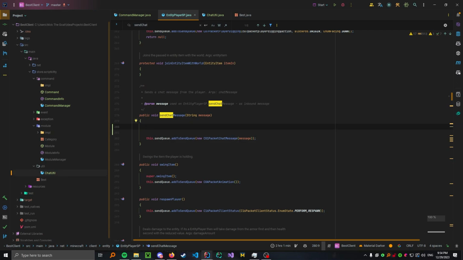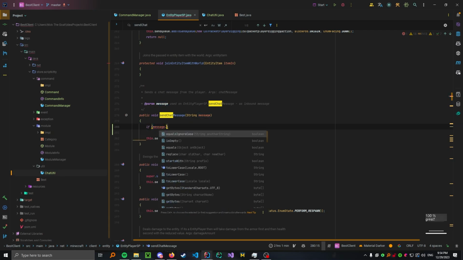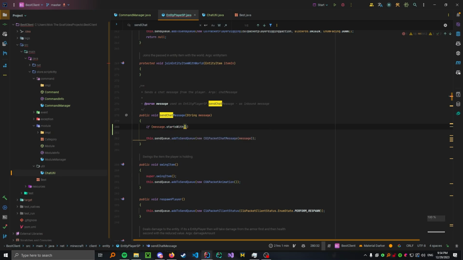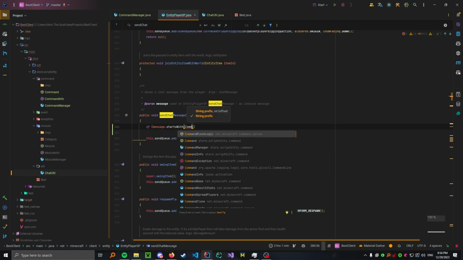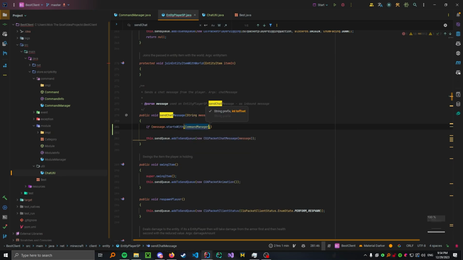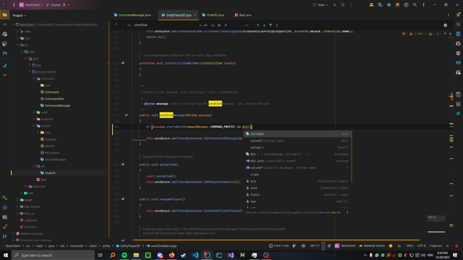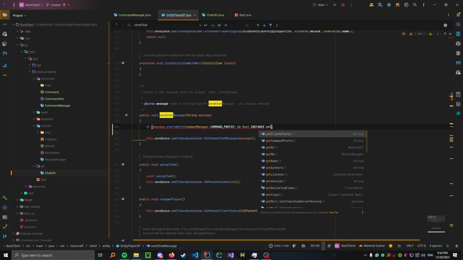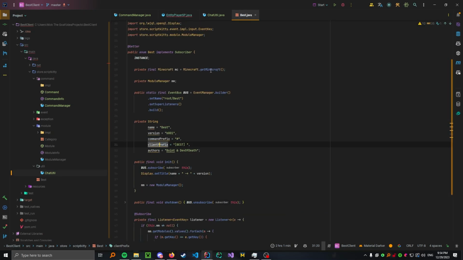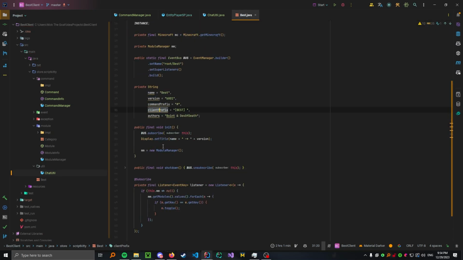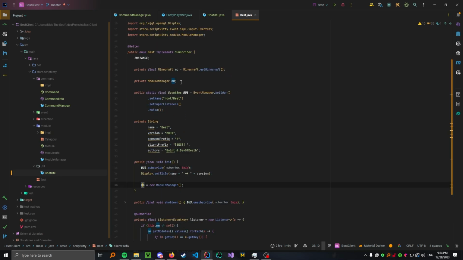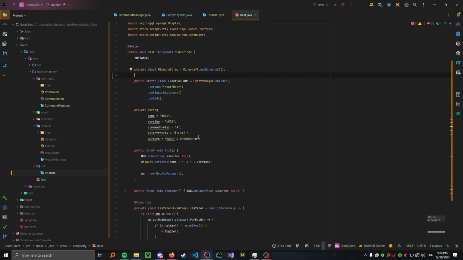So what you can do is if message dot starts with command manager dot command prefix and s dot instance dot get. Oh yeah, we'll have to make that here. Where's the module manager? There we go. Just move that down here.